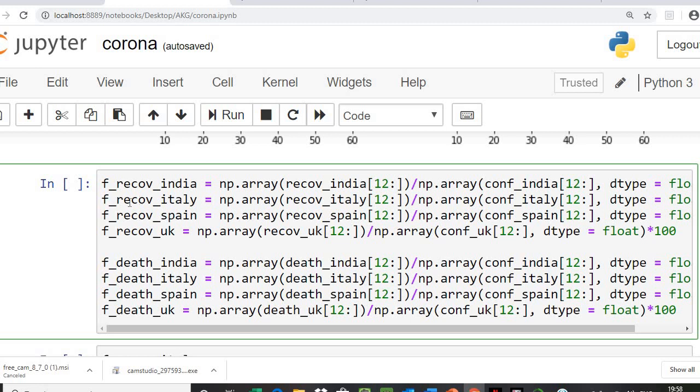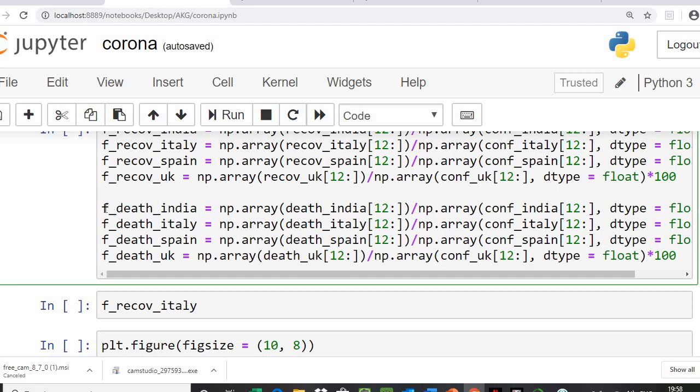Then similarly you do percentage of recovery for Italy, then fraction of percentage recovery for Spain, percentage recovery for UK, and then you do the same way percentage death for India, Italy, Spain and UK. You do the same: np.array death underscore India, this list, make it a NumPy array, then divide it by this NumPy array with confirmed cases, and same thing.